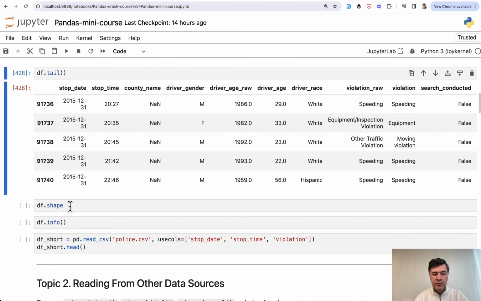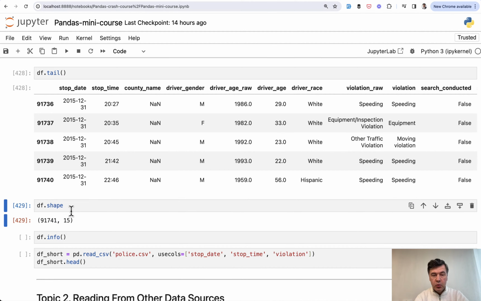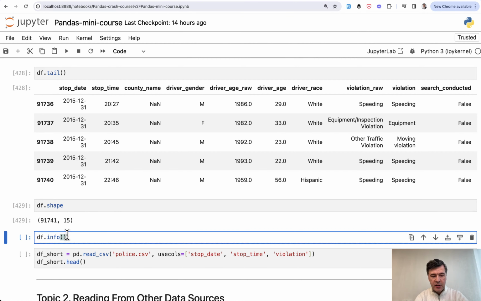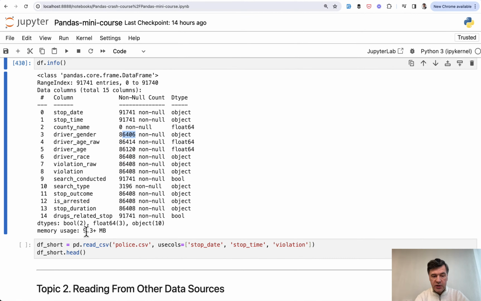Then there are also various helpful methods for other kinds of overview. For example, shape. Shape is not a method, it's a property which will show you the size, this many rows and this many columns in the data frame. Then there's also info, which will show the columns, and an important thing, how many rows of that column are non-null, have data. For example, stop time and stop date are always with data, the same number as the amount of entries. For example, gender sometimes may be null, and then the 0 means that this column is always empty, basically meaningless. And info also shows the data types, and we will get to that later in the video, and memory usage, which is 9 megabytes.